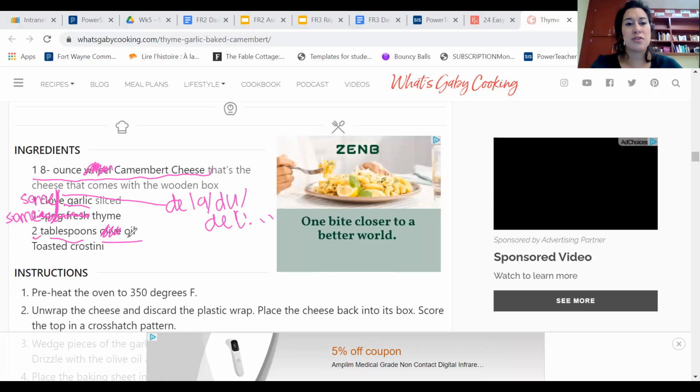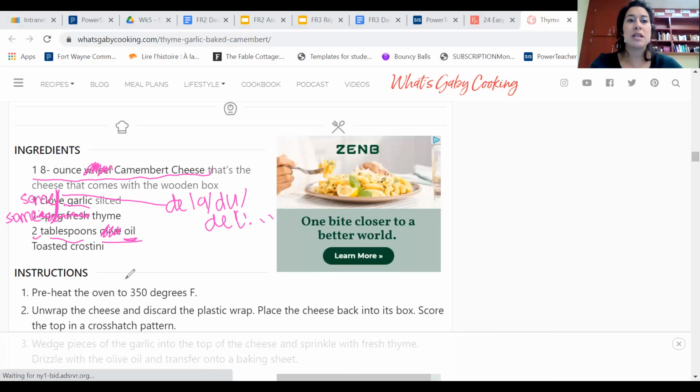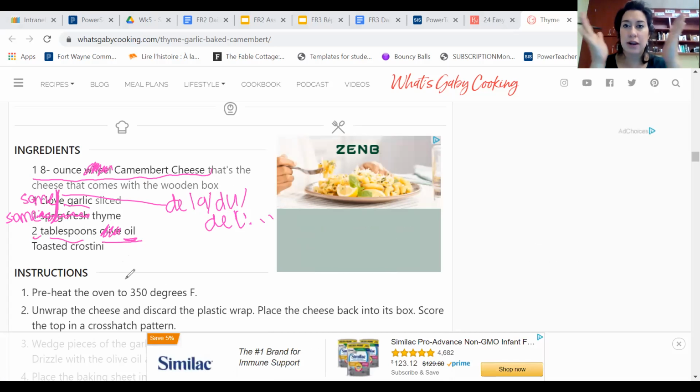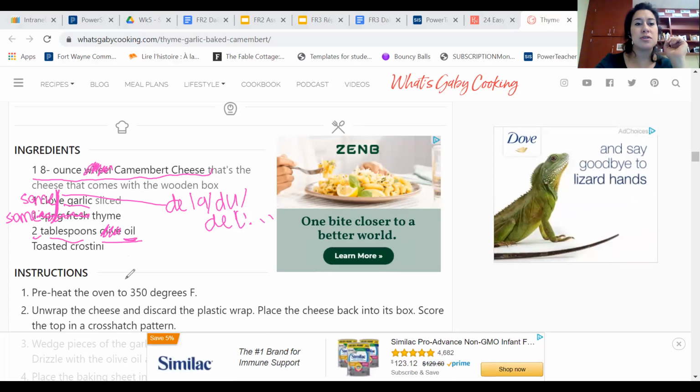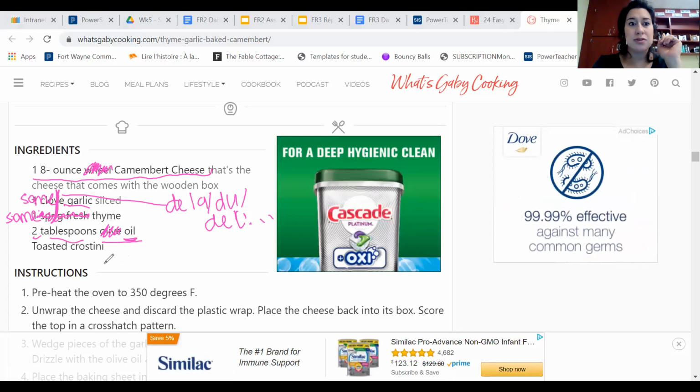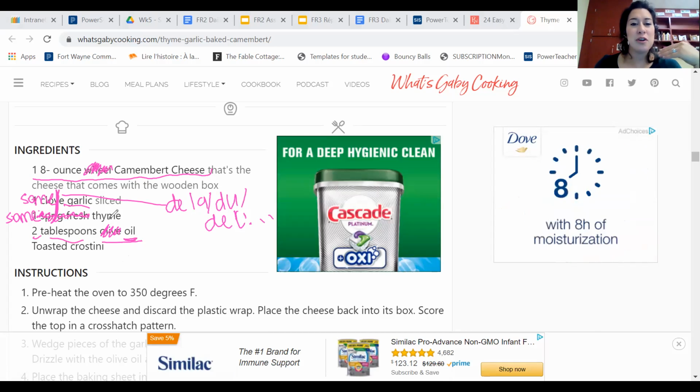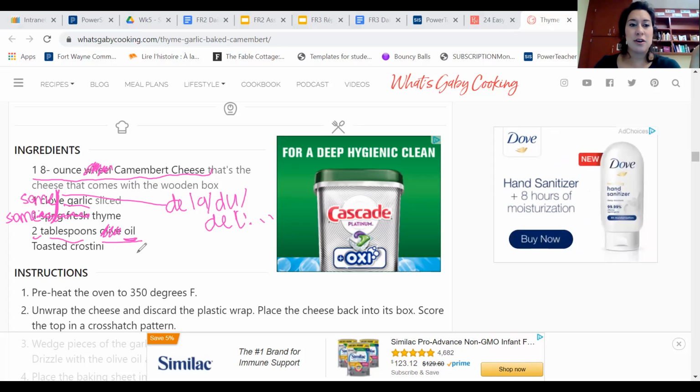You can just say oil. This is an example of how you narrow it down and keep it simple. It doesn't have to be exact. Toasted crostini is just bread. When you read through the recipe and look at the picture, you know what it is, it's just bread. So you could just say toasted bread. I wouldn't say crostini. You can if you want, but show off your French and show that you know how to say bread in French.